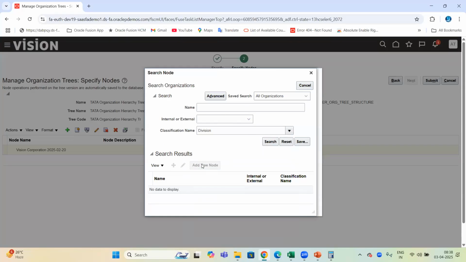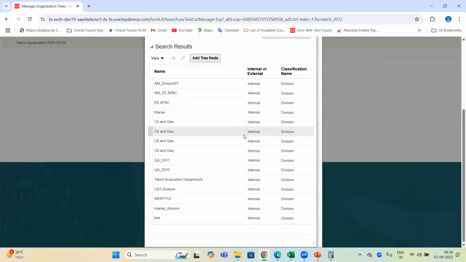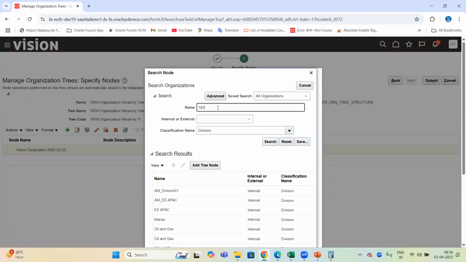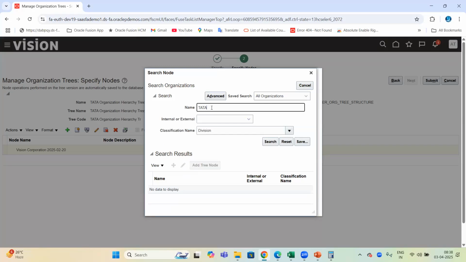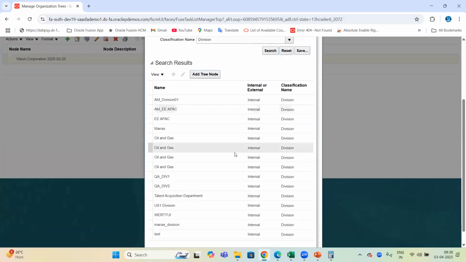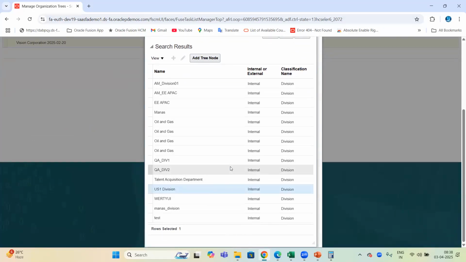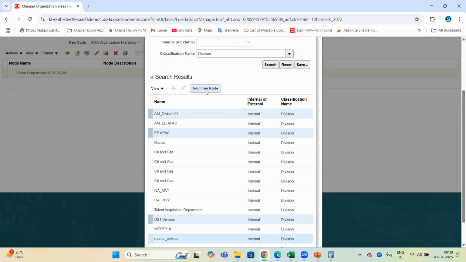If you have any divisions, you define them in the system. So as of now, in this instance, whatever divisions I have, I will be using those. By name Tata, I don't have, because we got Dev 19 only last week. I'm just using any existing divisions in this instance so far. I have something like US1 division. Then I have something like AM division, EA APAC division. Okay. Then whatever we have, someone defined Manas division, so control-select them and add to tree node.